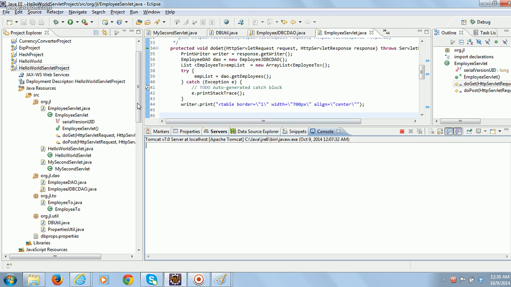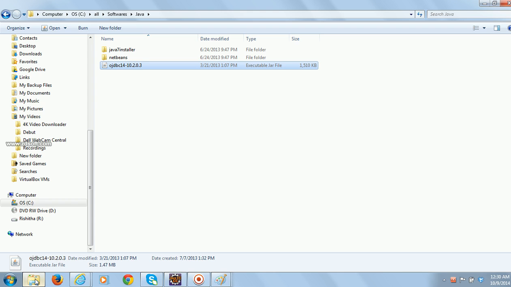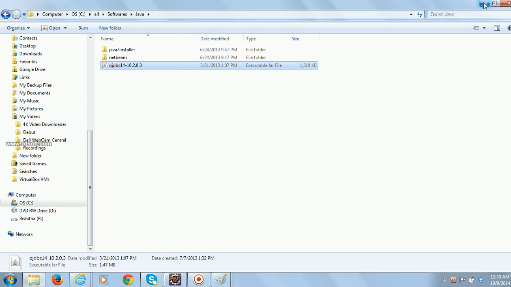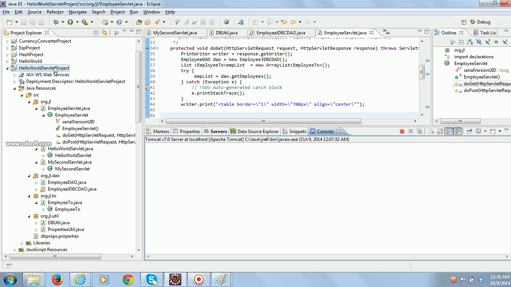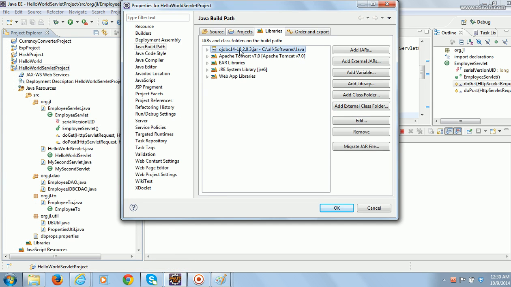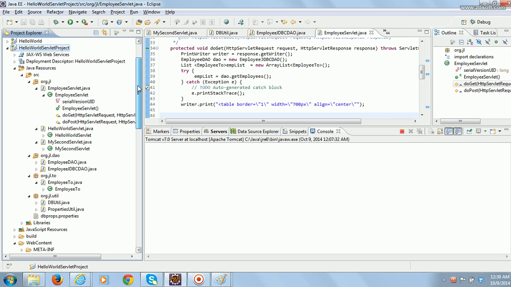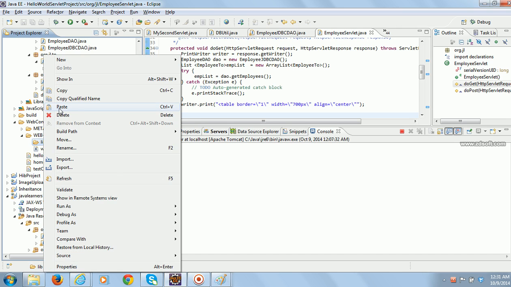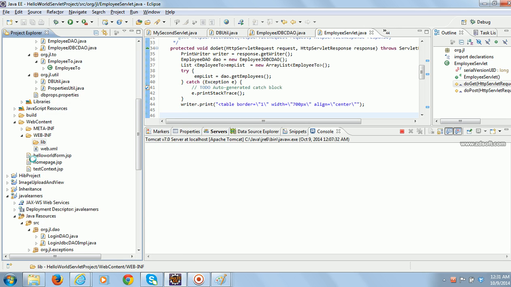In a web application you have to copy the jar file into the lib folder. That is the purpose. Simply adding the jar file to the build path is not sufficient. In the web application you have to copy the jar file into the lib folder.